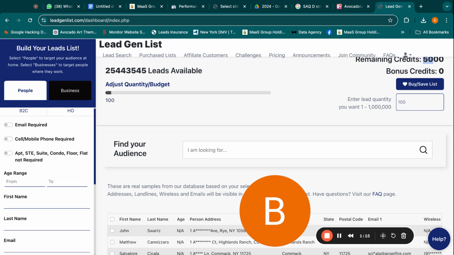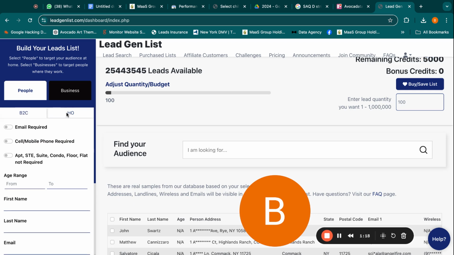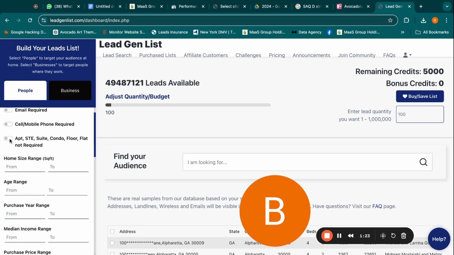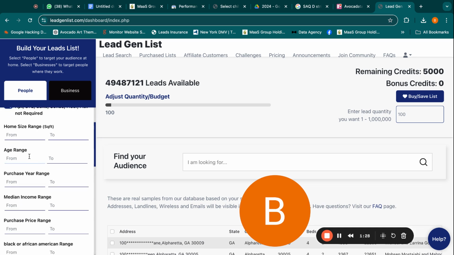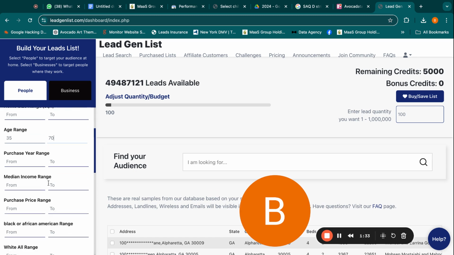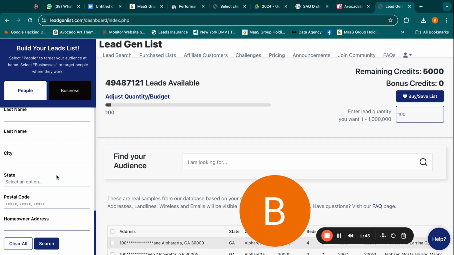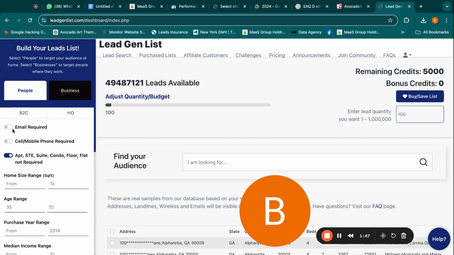So in the first example, let's go ahead and look for people who own a residential single-family home. And let's also look for people that are above the age of 35, but under the age of 70. And we want to make sure that they bought their home no more than 10 years ago. I also want to make sure everyone has an email because we do email marketing.